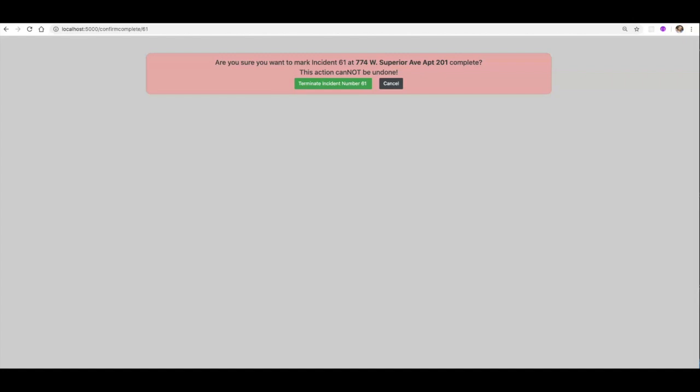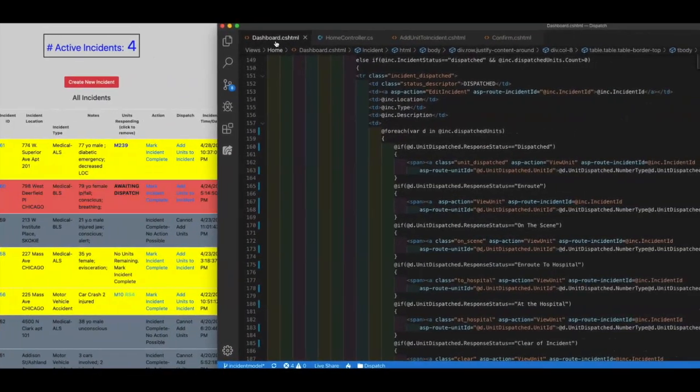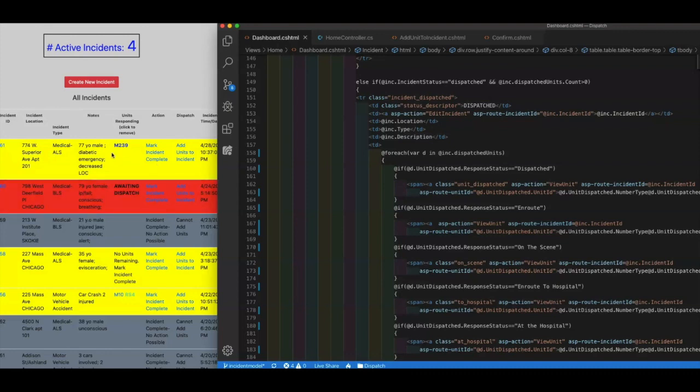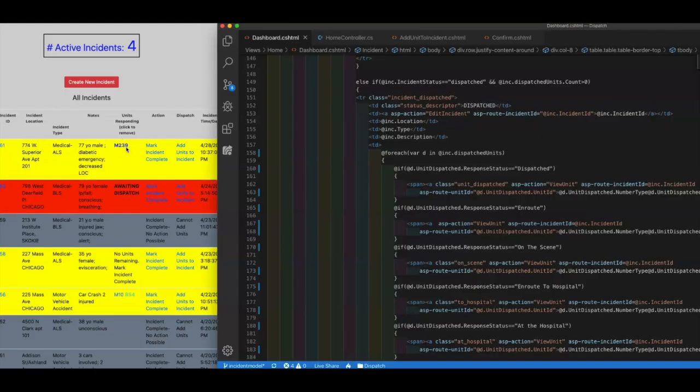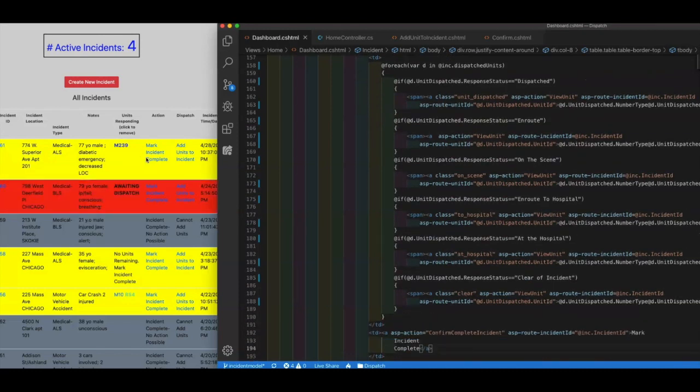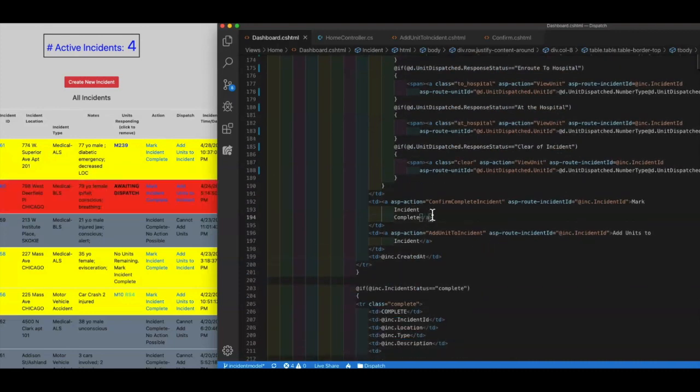So here we are back on my dashboard Razor file page, and we see that we're in the case, this yellow incident here, where the incident status is dispatched and the incident dispatched units count is greater than 0 because we still have medic 239 on it. So it's greater than 0. Then I scroll down to see where this Mark Incident Complete link is, and that would be right here. And we see that that link takes me to the action Confirm Complete Incident and passes in the incident ID.